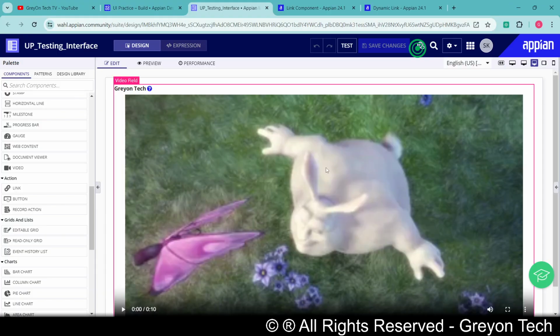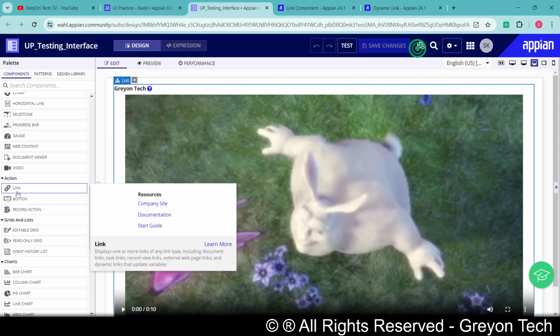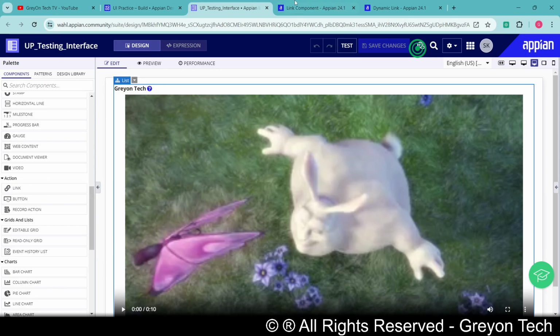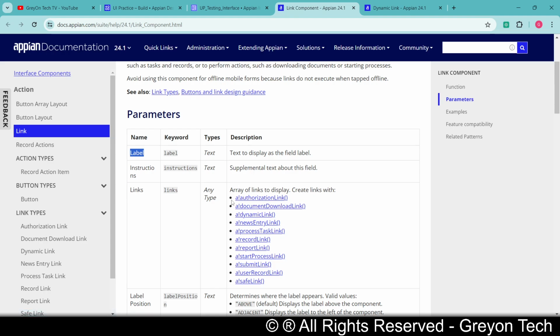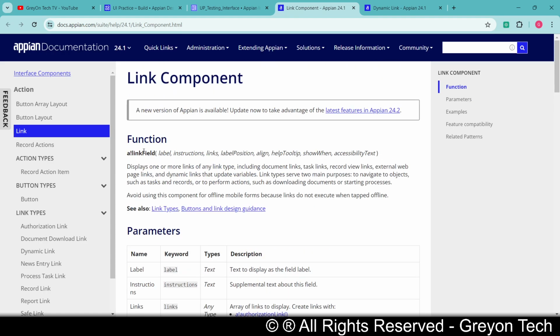You're watching Leon Tech TV, and today in this session we will be continuing the UI UX development series for Appian. Today I have a component that is a field called link field. It is an action-based field which is used to connect different types of actionable items that you can connect to this field. So let's understand the documentation of this function and then we can proceed further.